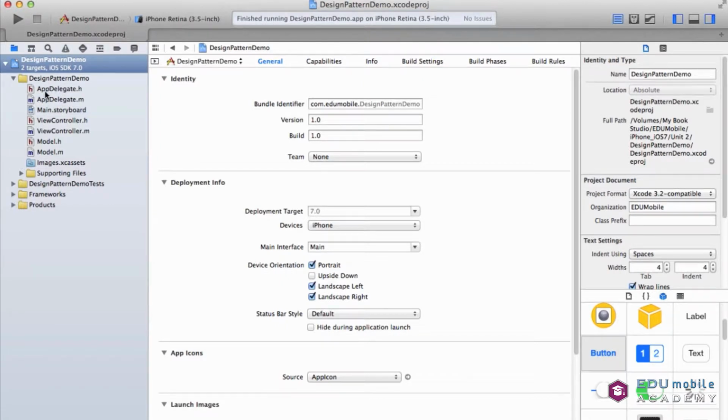Now, the first thing you'll notice is we have this class here called Delegate, and we're not going to talk about that in detail today, but the Delegate is the class that functions as the delegate for the application as a whole. So when the application starts, when it's about to enter the background, when it's about to come forward from background execution, the Delegate has delegate methods that we can respond to those types of events.